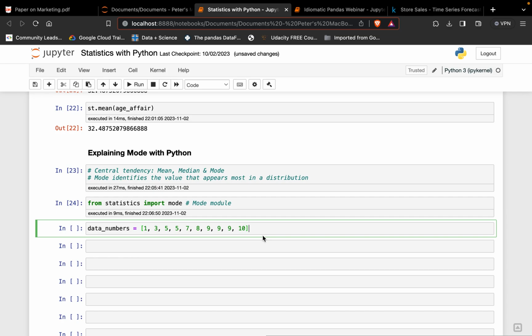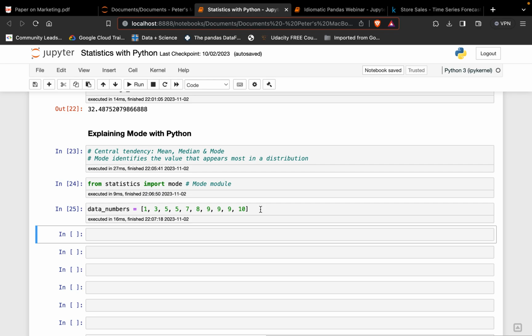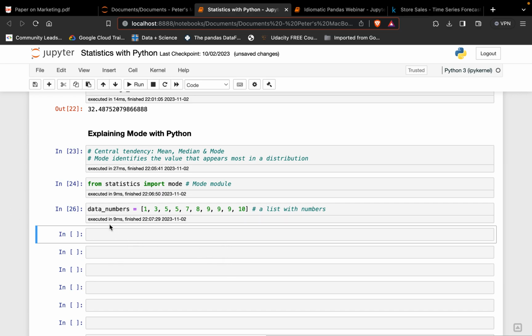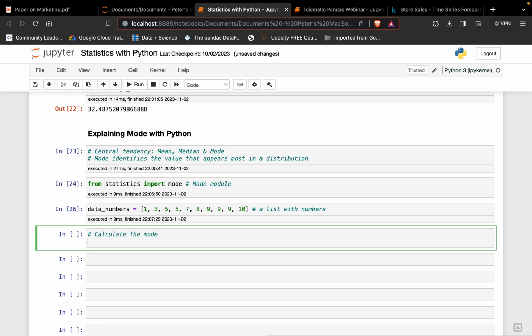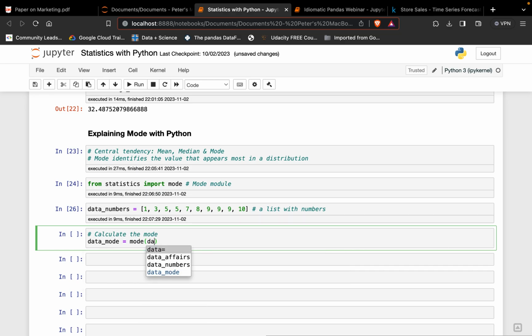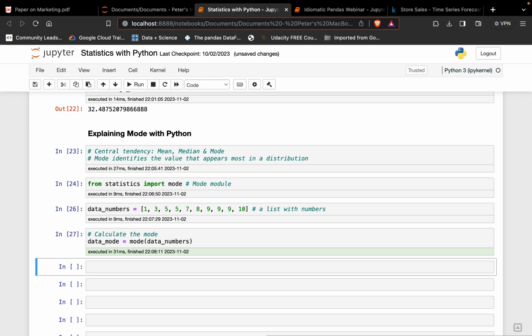So you can see we have this, right? This is a list with numbers. And here, we're going to use the mode. We calculate the mode with this. To do that, we just create a variable, call this data_mode. And inside of it, we call mode, which returns the most common data point from discrete or nominal data. And what we put there is data_numbers.